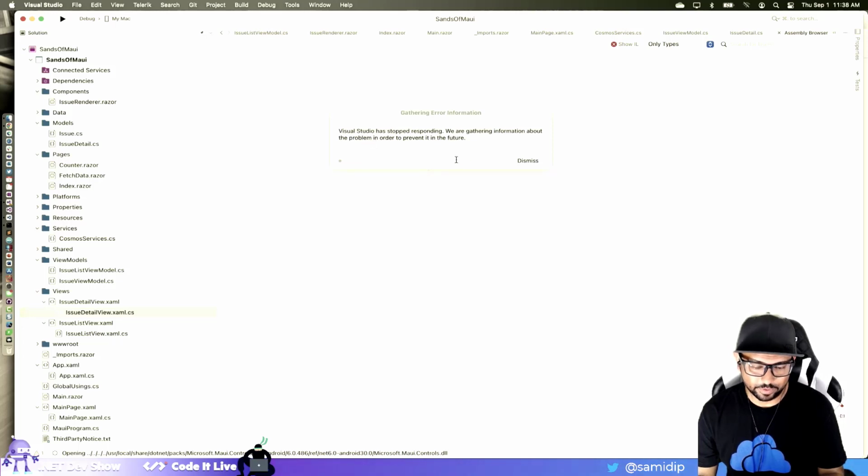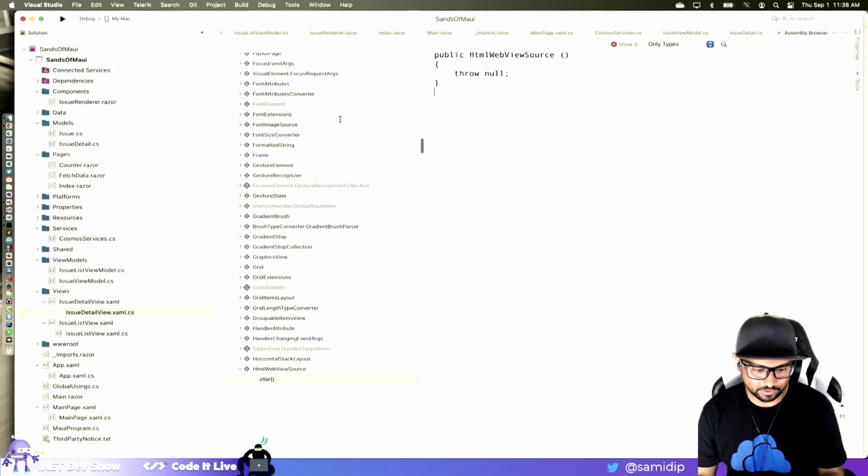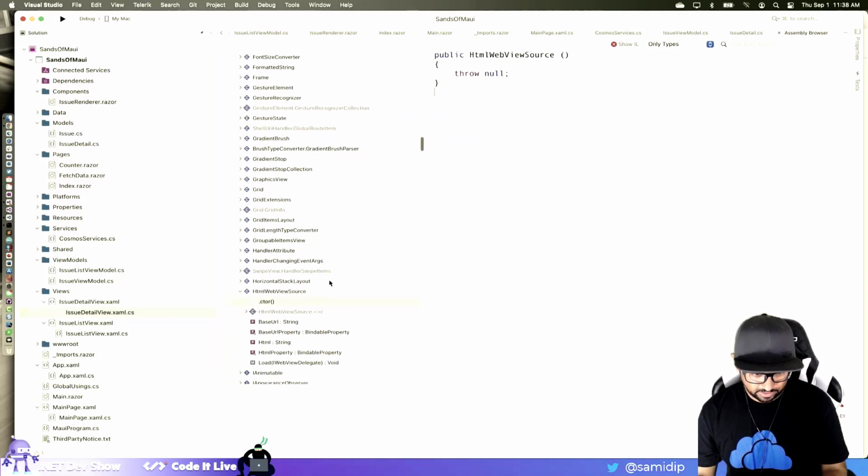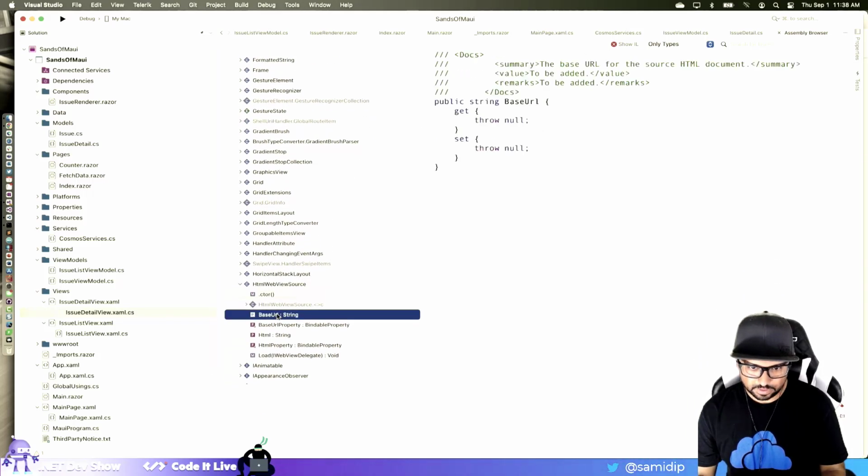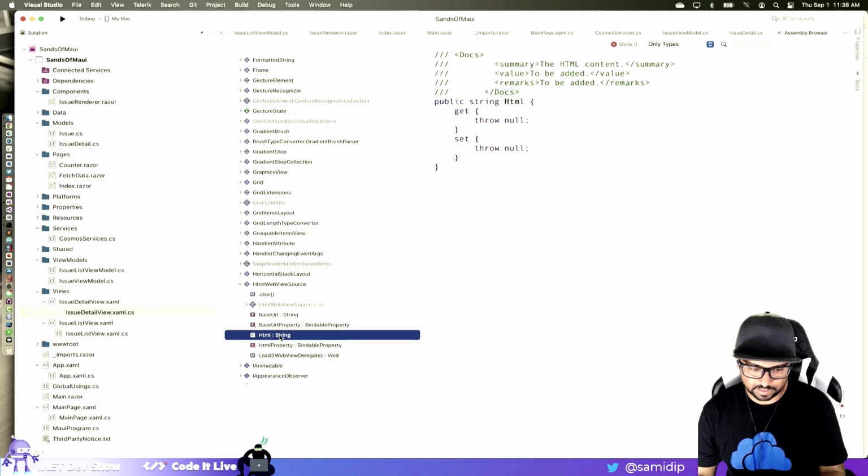Oh, I tried opening up too big of a thing, apparently. No, it's back. The constructor doesn't take anything, but it has a base URL that is public, and it has an HTML that is public.